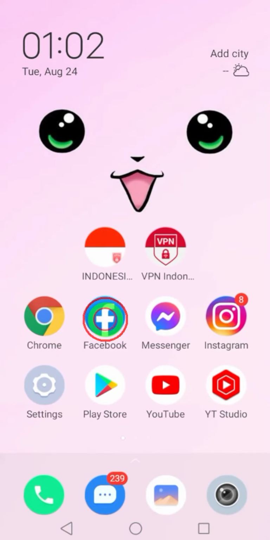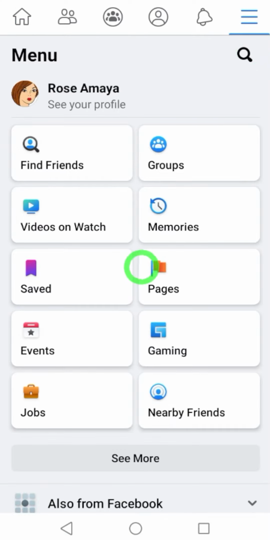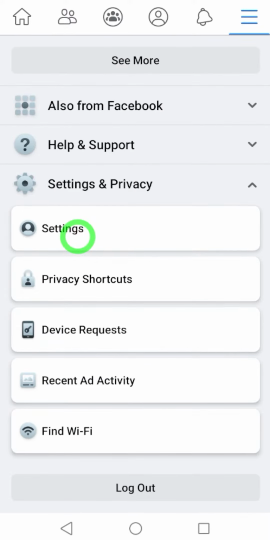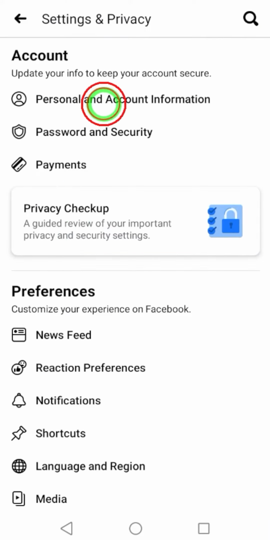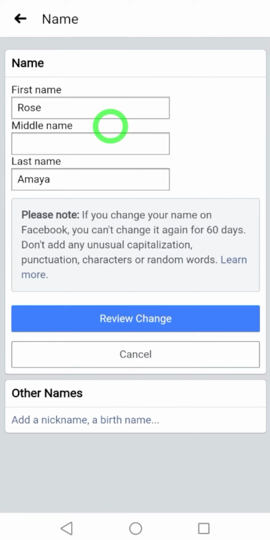Then open Facebook application. Tap the hamburger menu. Now open settings. Tap personal and account information. Tap name. Now you can remove your last name.